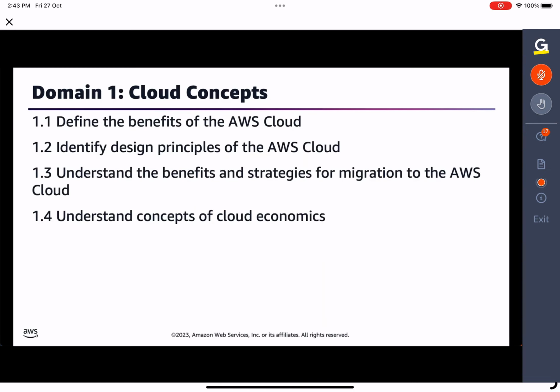All right, so first things first, we will define the benefits of AWS Cloud. It's quite important that you know that. And then identify the design principles of the AWS Cloud. This will refer to the so-called Well-Architected Framework. Quite an important one to know, both for this exam and even more so for the Solution Architect Associate, if you're interested in doing that one. 1.3 is then understanding the benefits and strategies for migration to cloud. So we'll see what we call the 7 R's. And then 1.4 is understand concepts of cloud economics.